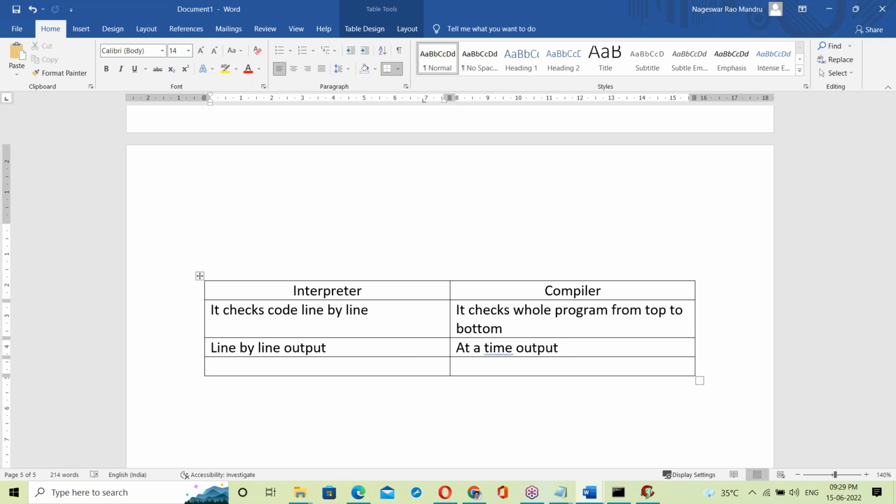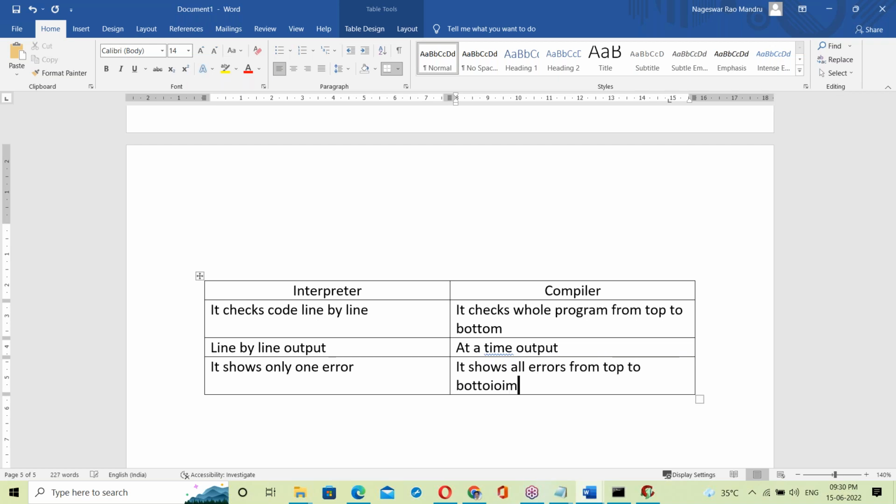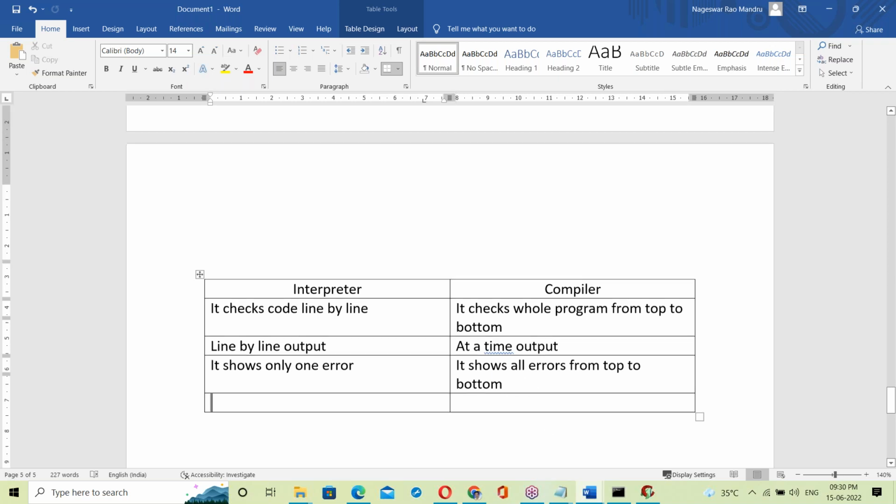Next, the interpreter shows only one error. The compiler shows all errors from top to bottom. So the interpreter shows only one error, but the compiler shows all errors from top to bottom.